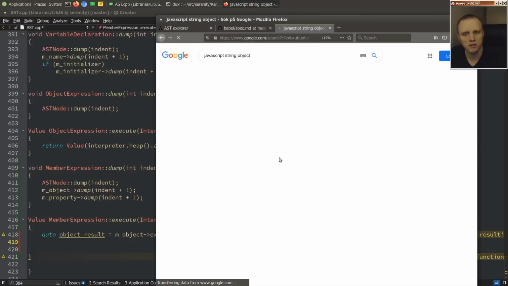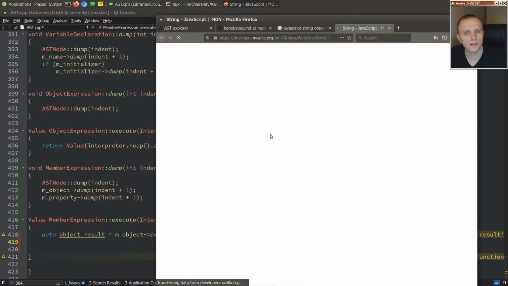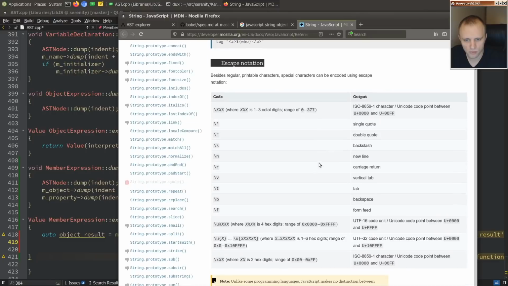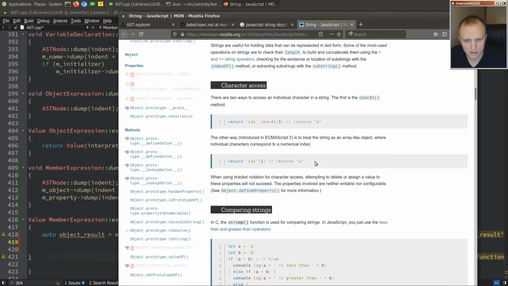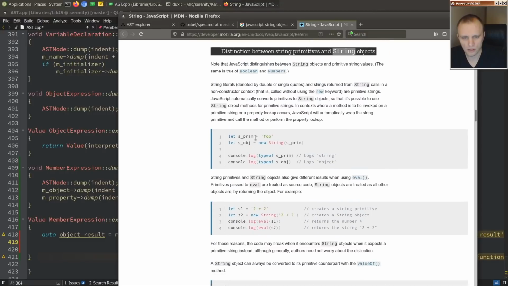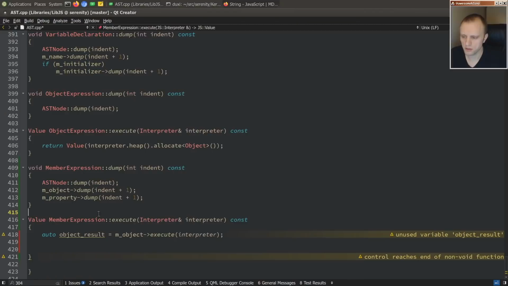So we need a way to go from the literal, or the primitive string, to a string object. Come on, MDN, help me out. String literals, blah, blah. Okay, just get to the point. Right, distinction between string primitives and string objects. Literals are these things, and JavaScript automatically converts primitives to string objects so that it's possible to use string object methods on primitive strings. So we need to construct a string object implicitly here.